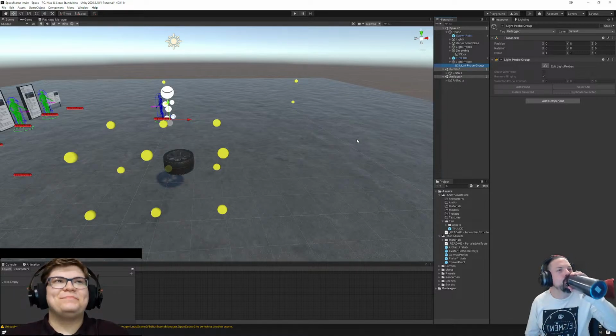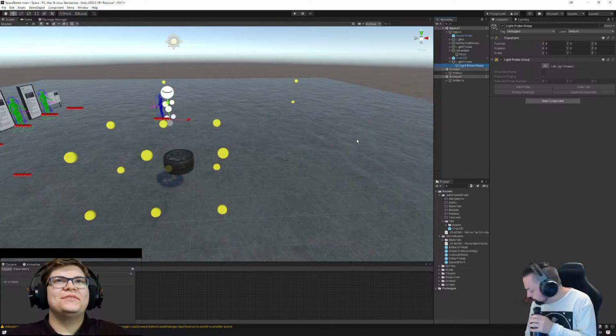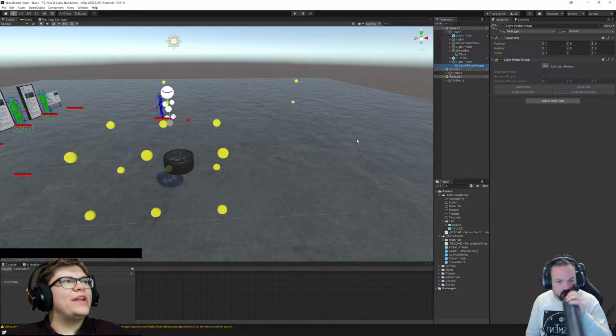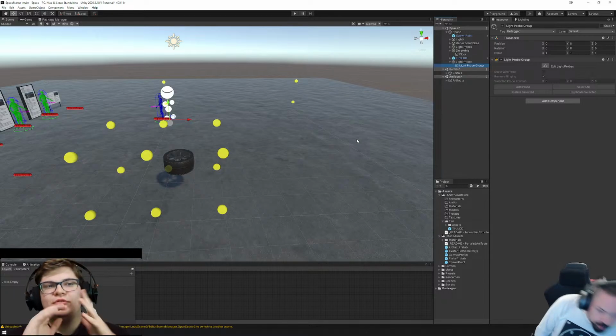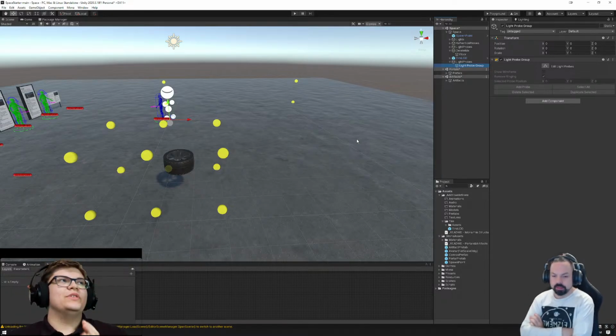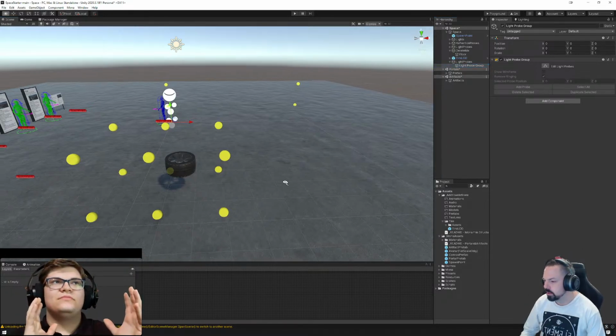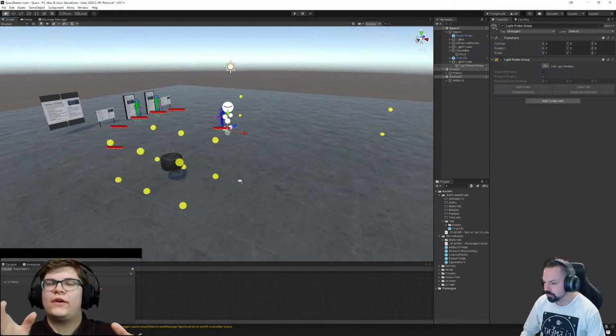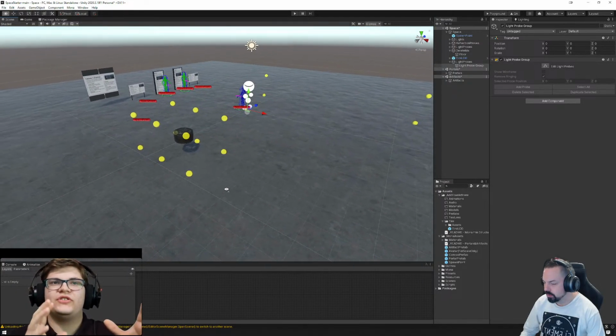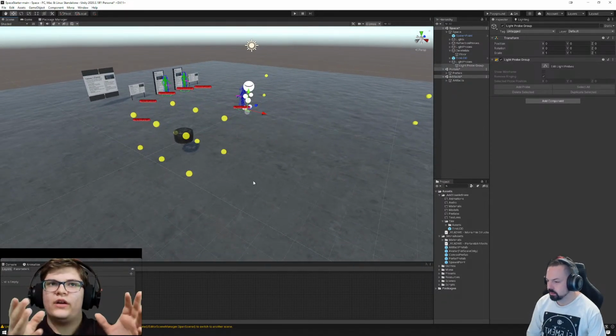Okay. So draw calls are a bit more of an abstract concept, but essentially when Unity wants to draw something on your screen, it'll provide the graphics card with draw calls, which essentially tell it what to draw, where, and how.